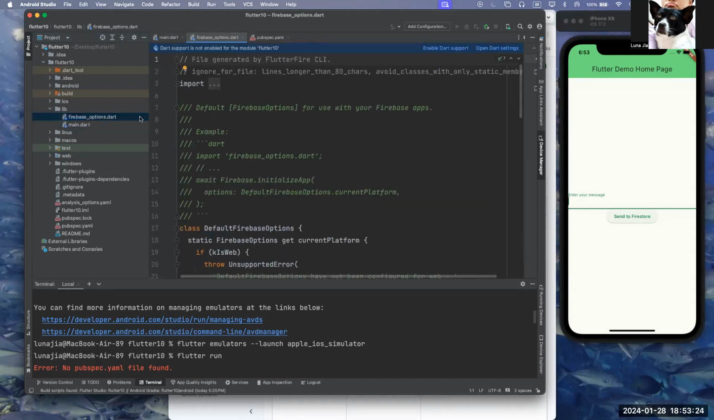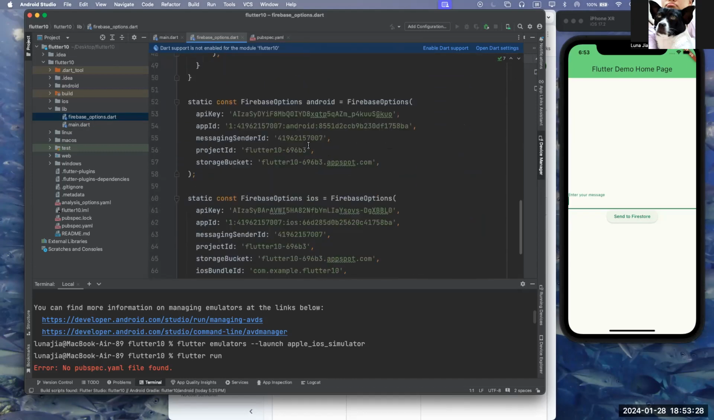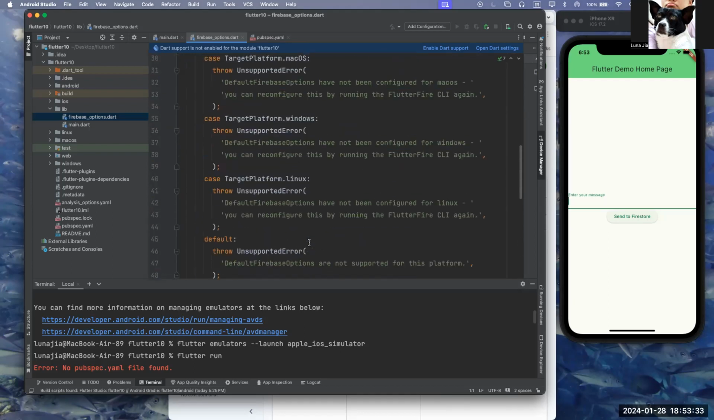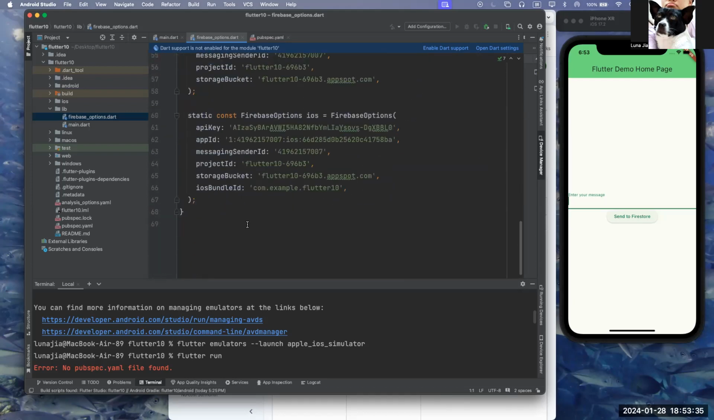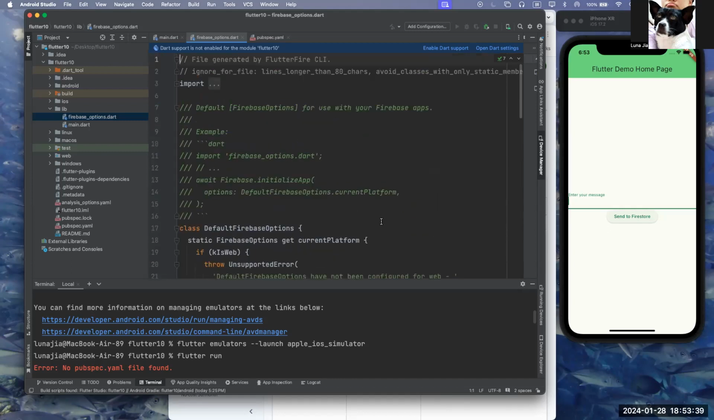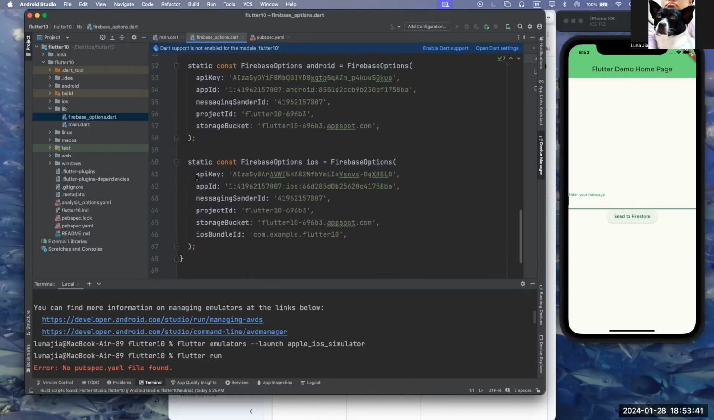Because the Firebase options file is automatically generated when you connect your Flutter app to Firebase, I didn't change anything in this file. It's all automatically generated. It contains my API key, app ID, and those things.